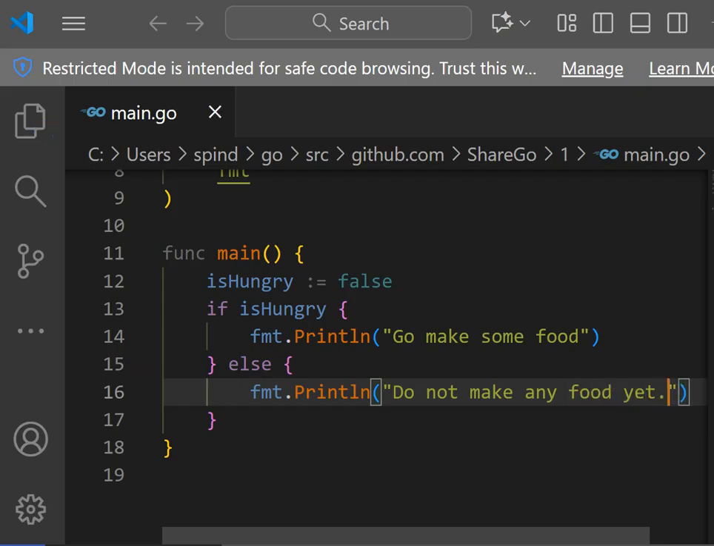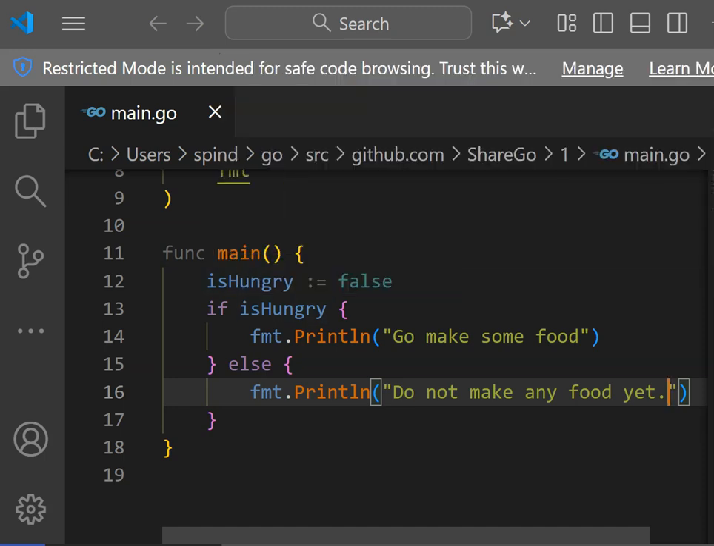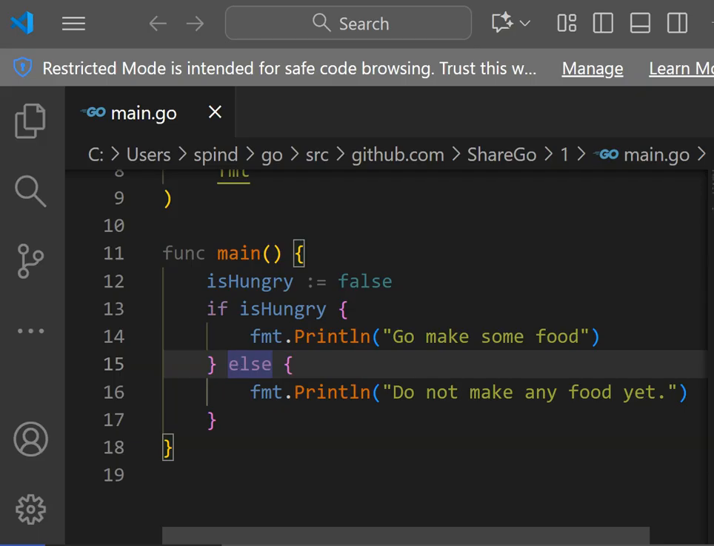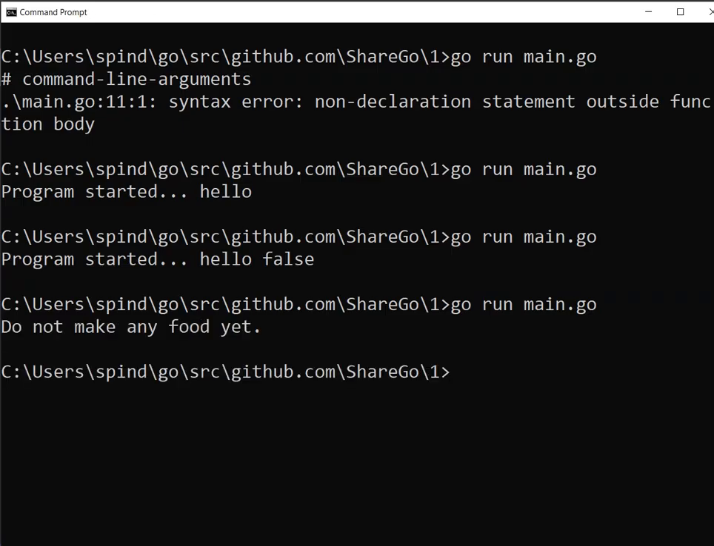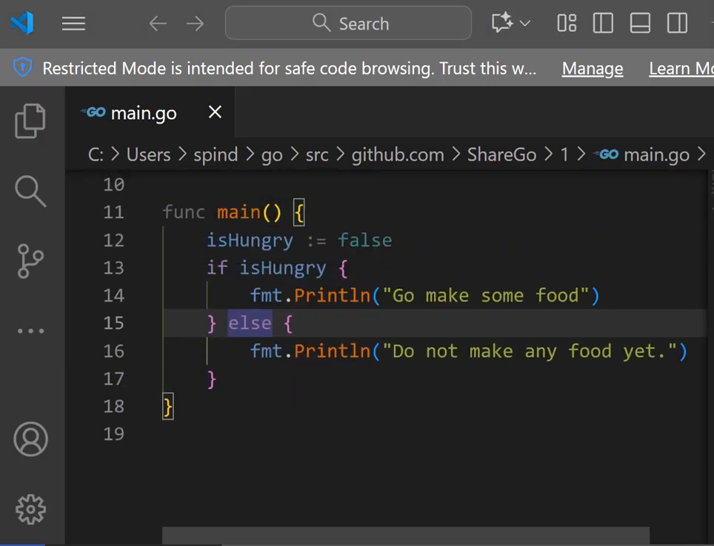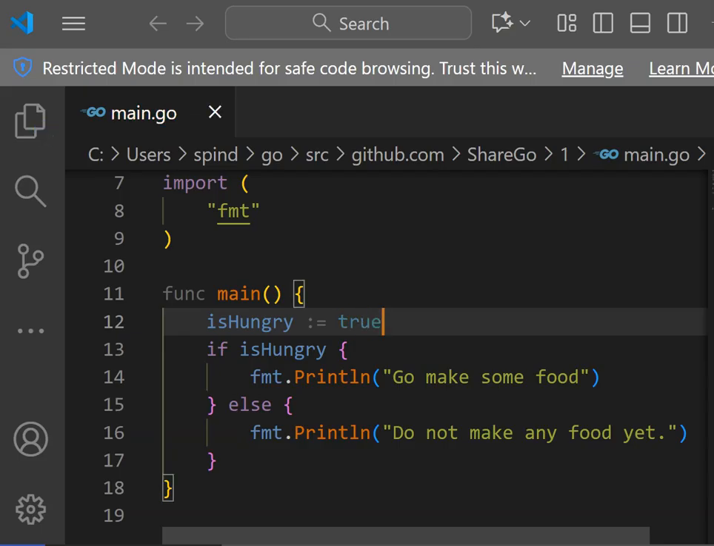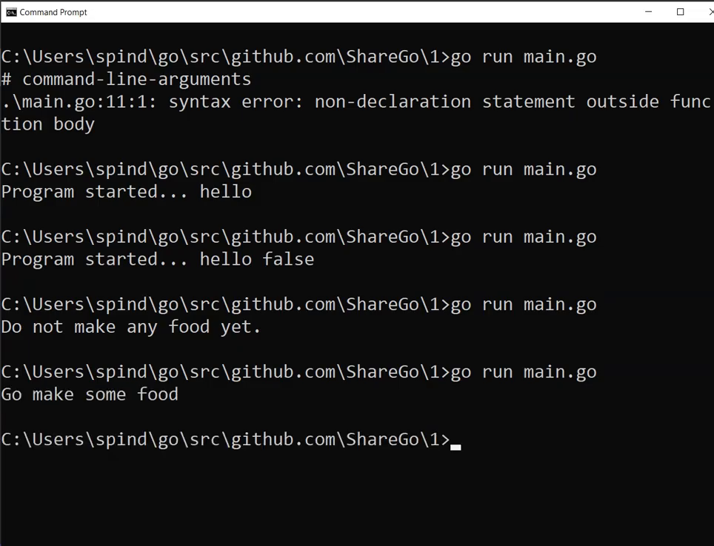Okay, so isHungry is false. That means this first line of code won't run. It will skip automatically to this else statement and run the second line. Let's test to see if that's true. So go run main.go. It says do not make the food yet. Now if I change the value of this variable to true, it should print go make some food. Very good.